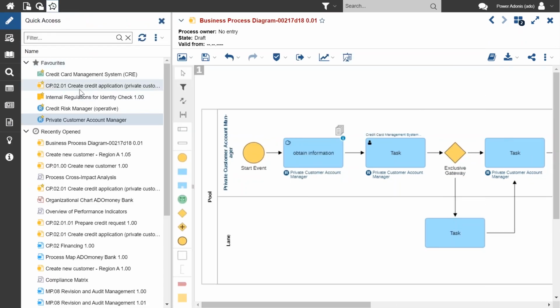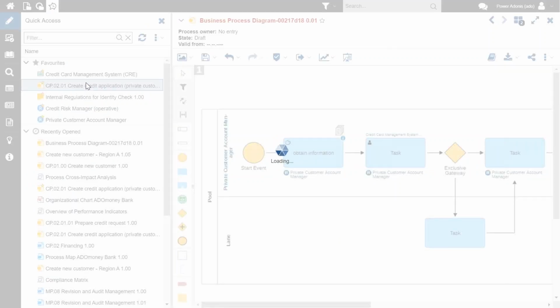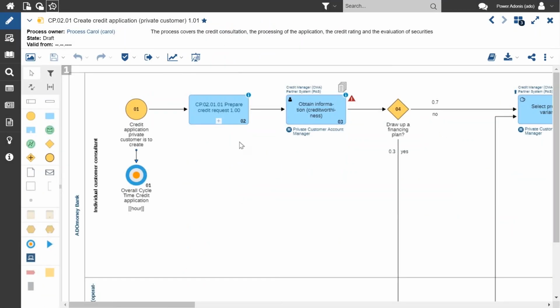So again, what I'm going to do is open up my quick access, and open up one of our fully populated models from our ADO Money Bank repository, in this case, the Create Credit Application System. So we're seeing this one is obviously a little bit more fully populated. We've named our pool, we've named our two lanes. We have some other icons surrounding our task. For example, in this case, we've seen the risk object, of course. We have some information regarding simulation here, for example, KPI attached, a sub-process object here.